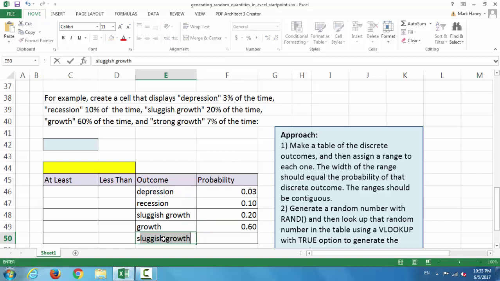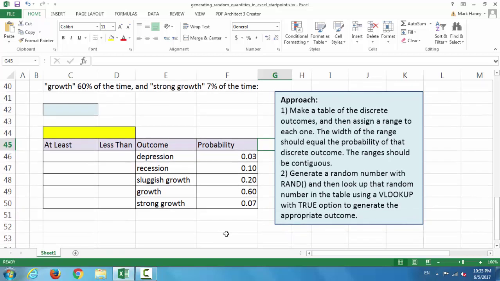And finally, strong growth. Its probability is 0.07. Now we have to get one of these outcomes. See, the numbers add up to 1. Now let's enter the ranges.